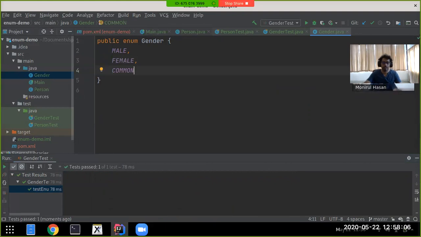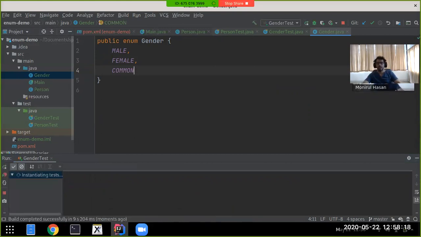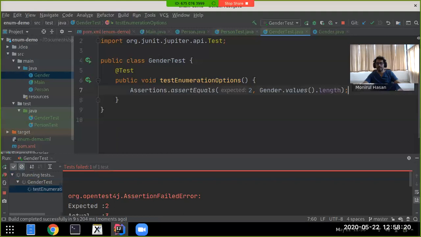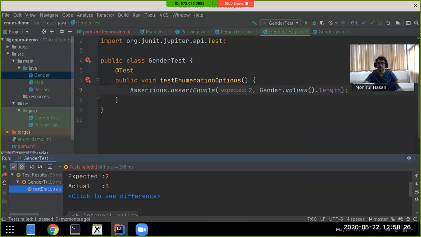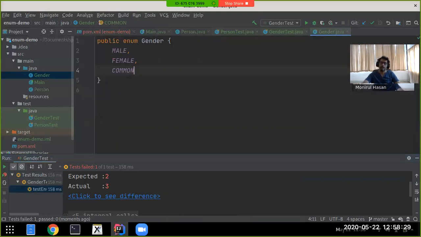However, in your case, for example, if you wanted to include a common gender here or something that you don't even want to disclose, in that case, this test will fail because the number of choices that we have here is now 3. But what I'm expecting in my test is that there will be only 2 genders. So you see that the test fails, and this is one way we can know that the number of choices for that particular enumeration doesn't work.